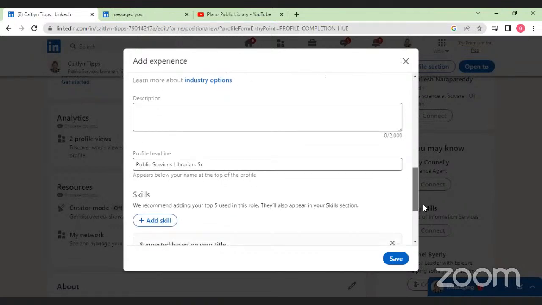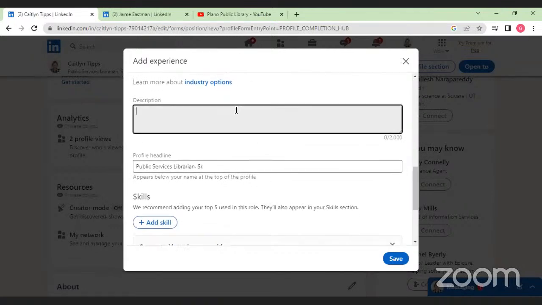Again, the more description you can provide here, the better. This is where you can input more details about your company, such as the responsibilities associated and services of your company and your role within that, because it does add, again, to your professional branding.